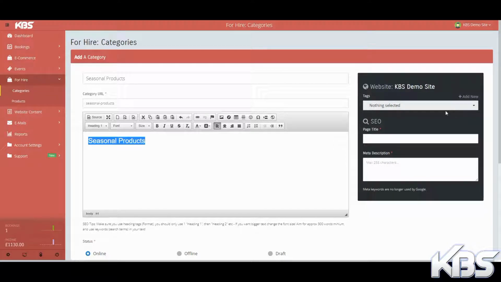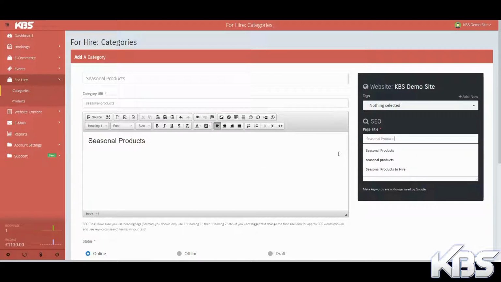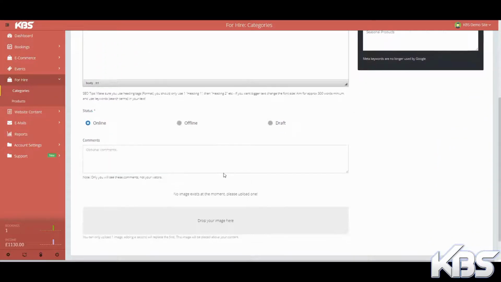Tags we're going to cover in another video altogether. And I'm not doing any SEO stuff here. It's just the main basic stuff. So we're not going to cover any of that. Obviously SEO is a main part for you to be found, to be searched. But I'm just literally putting the bare basics just to get the category off the ground.